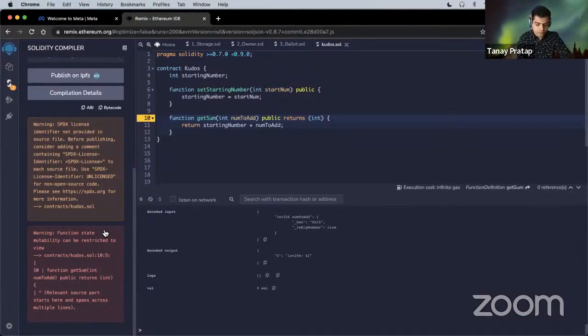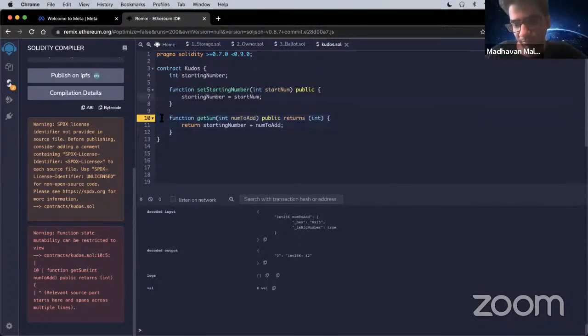Function get some, you're not writing anything to the database. You're not updating any state variable. Just to contrast that, on line number 7, you're updating the state variable. In the function get some, you're not updating anything.